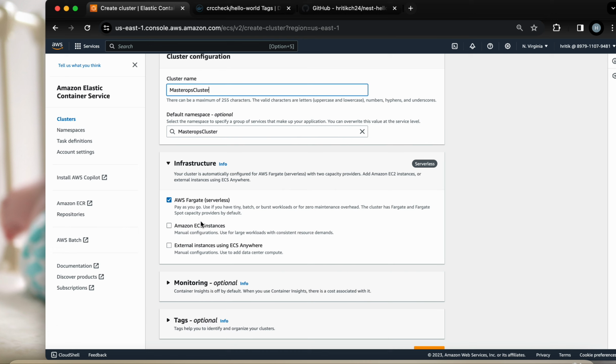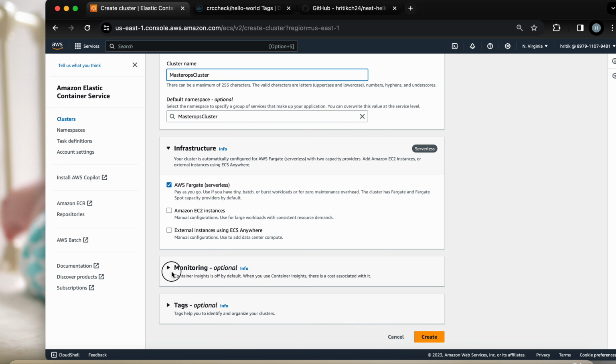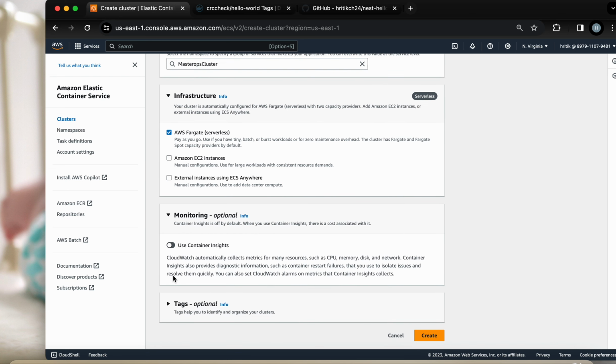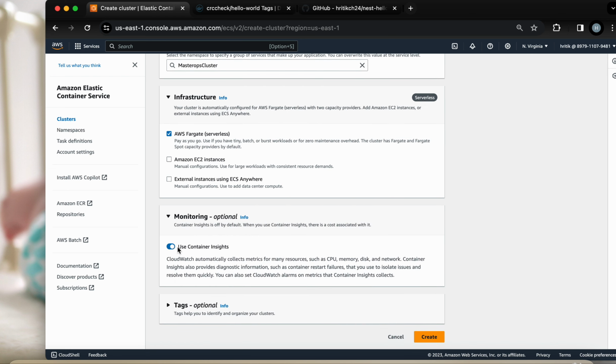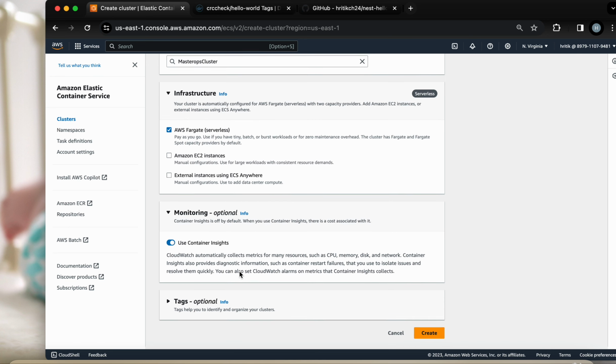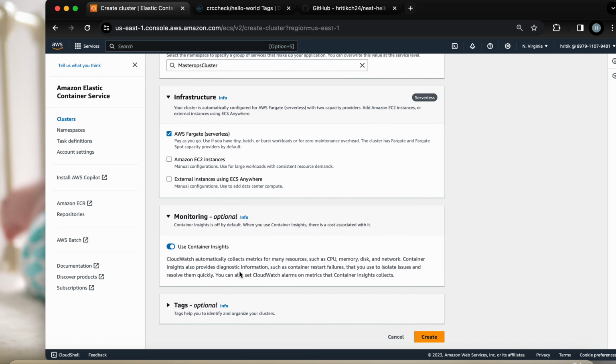In EC2 what happens is we may need 2 GB or 3 GB of memory, but we end up using 4 GB of memory instead. So here we are getting charged for more than we are using. For monitoring and all these things, I'm keeping them default, but you can use Container Insights, and then it will send the logs to CloudWatch, but I'm keeping it disabled for now. Let's create it.